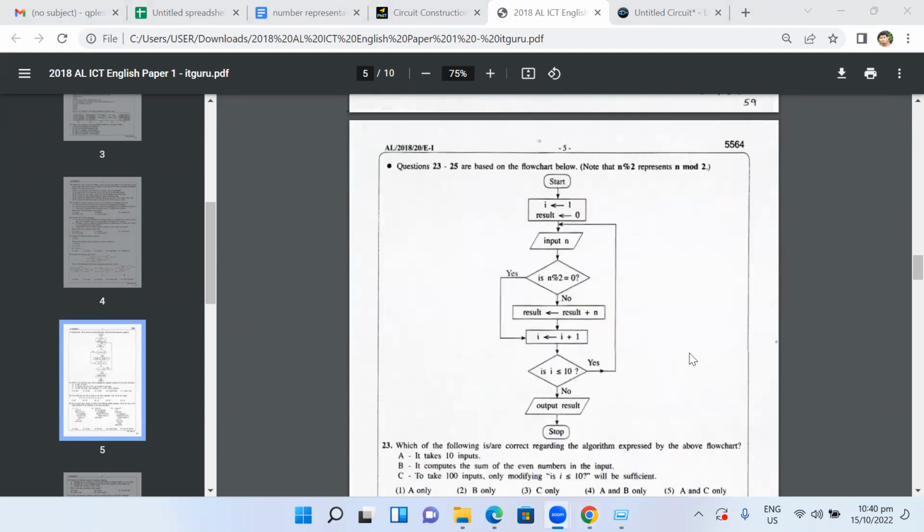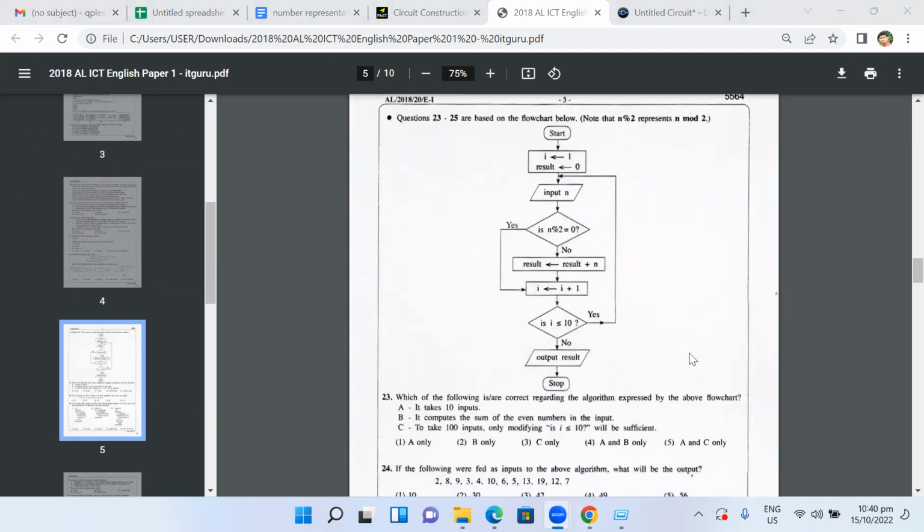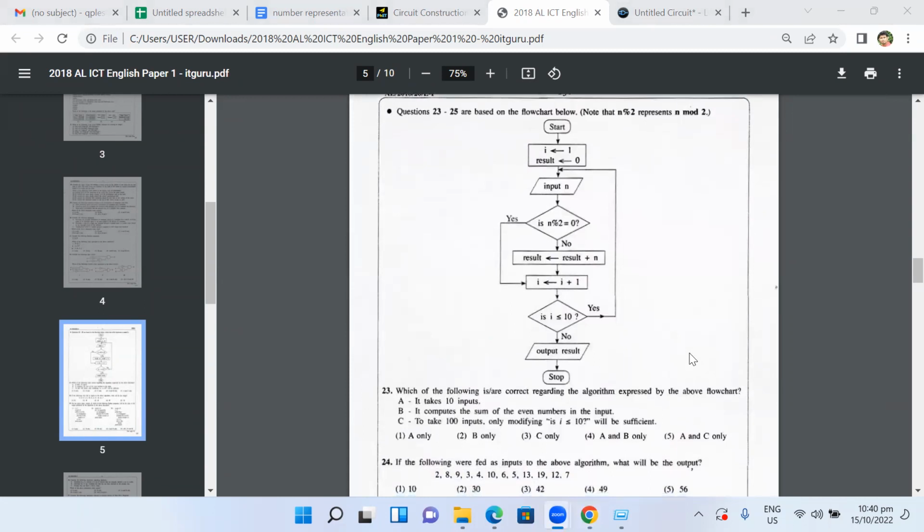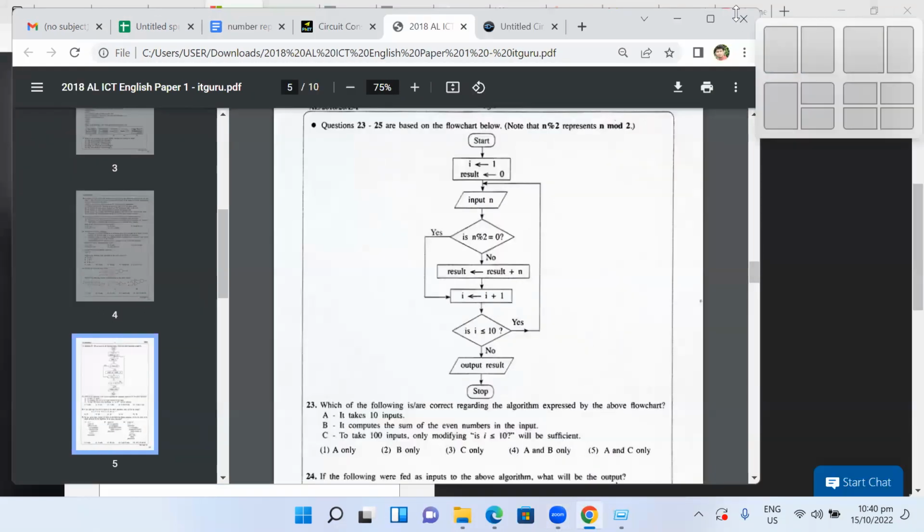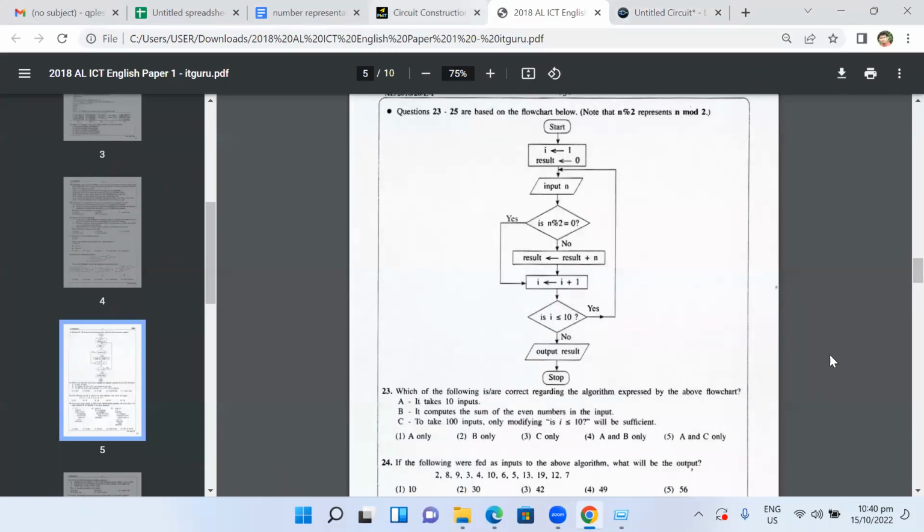Okay. Questions number 23 to 25, you need to answer using this. Okay, try to answer first. 21, 23, 24. Try to answer 23 and 24 first.